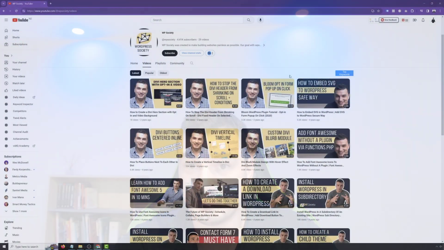In today's tutorial I'm going to teach you how to create different header styles for different pages based on a body class.